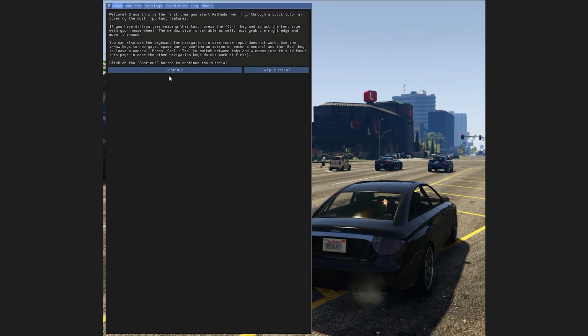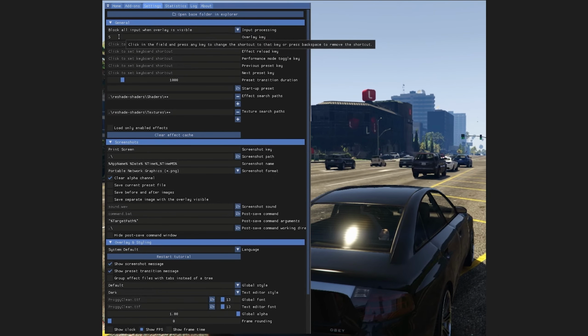You can click on continue or skip tutorial. And if you want to change this number, you can go to the settings on the top left side right here. Then go and click on overlay key and change this key if you need to do so.